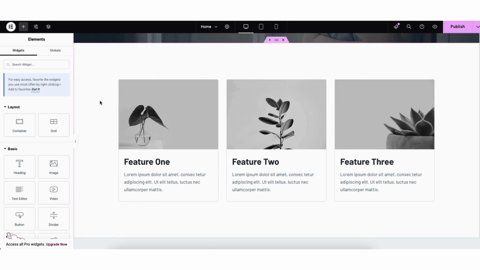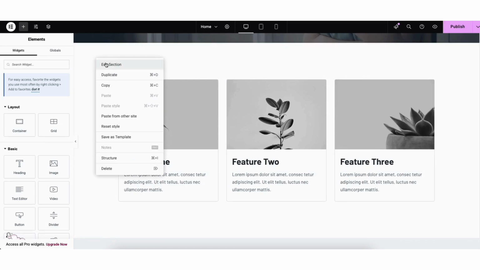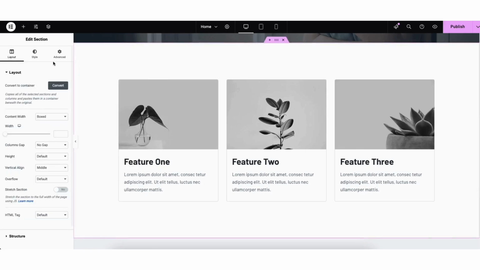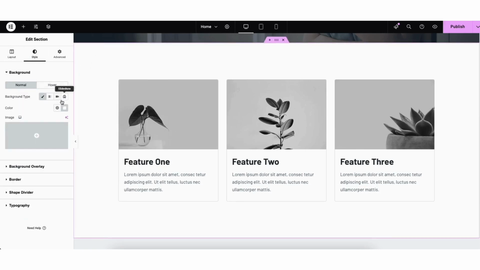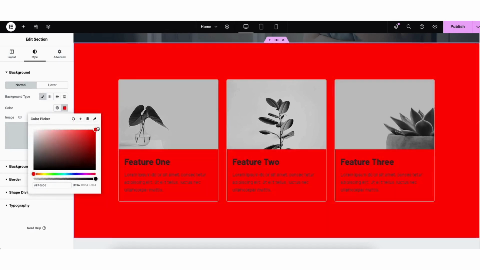If you want to change the background color of a section, right-click in the section. Click Edit Section. Click Style. Where you see Background Type, click Classic. Where you see Color, you can change the background color of this section.